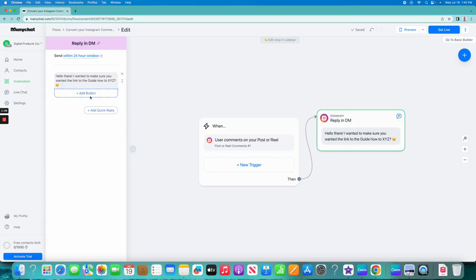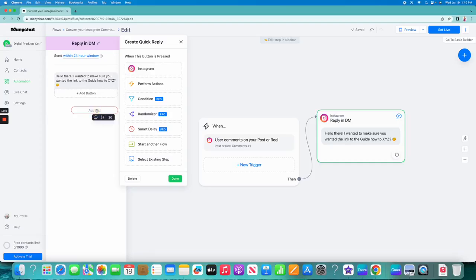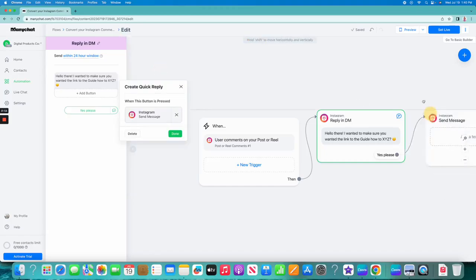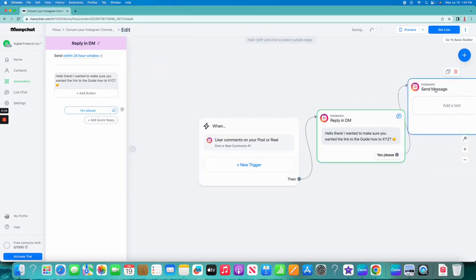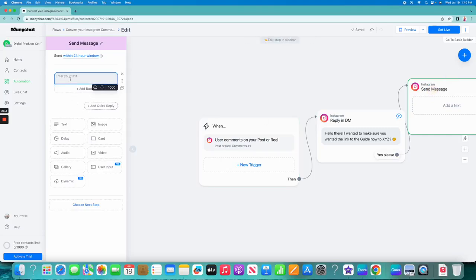So if you're not going to do this, you're not going to be able to set up your voice message. So that is why I would just click on add quick reply and say something like, yes, please. This is something that they would click. And once they click yes, please, then you would send them another message. So click on Instagram. So as you can see, it added another message here. So you can just go to that message.